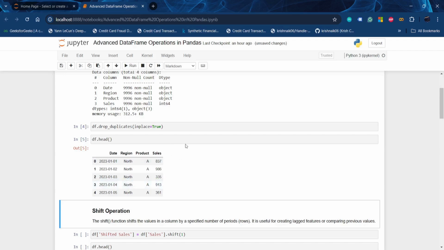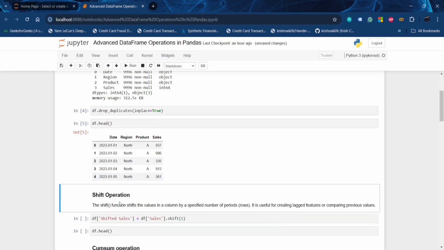Now we are going to see all the advanced operations which we had discussed in the previous video but not covered. So the first operation which we are going to do is the shift operation, and the shift operation shifts the values in a column by a specific number of periods. If we put shift 1 here, it will give us a lag. So it is useful for a lagging feature or even lead. It depends on how we put it.